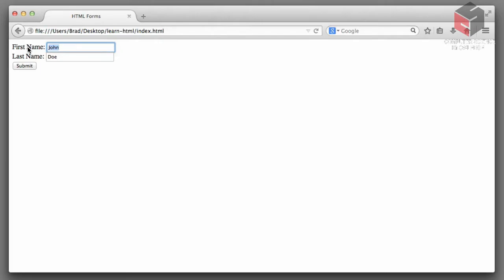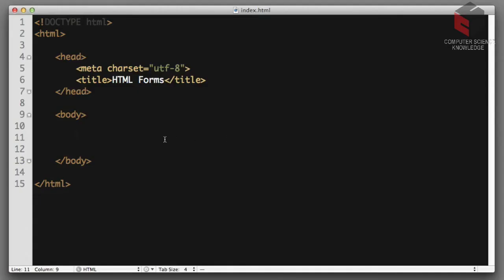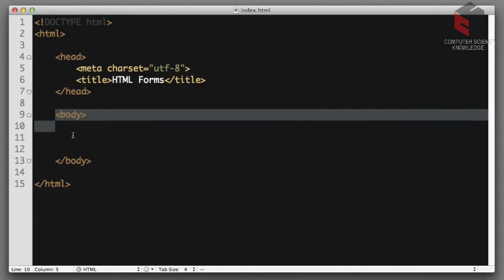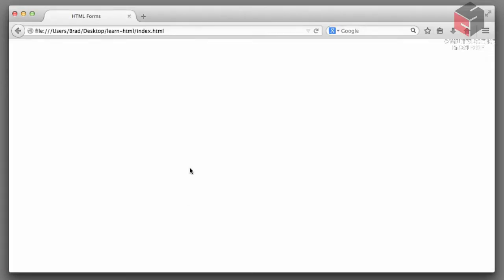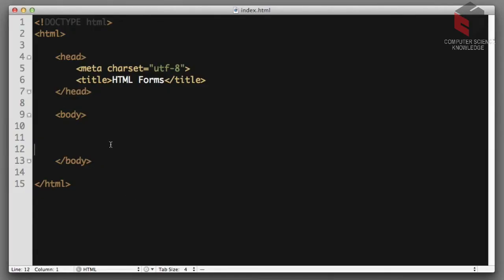Let's get started. Here we are in a text editor with a new blank page. We can see the body element is completely empty. So if I view this page in a web browser, it is a perfectly empty page. So let's begin creating a form. The first element is very intuitively named, form. And within this element is where we include additional code to construct the actual form.